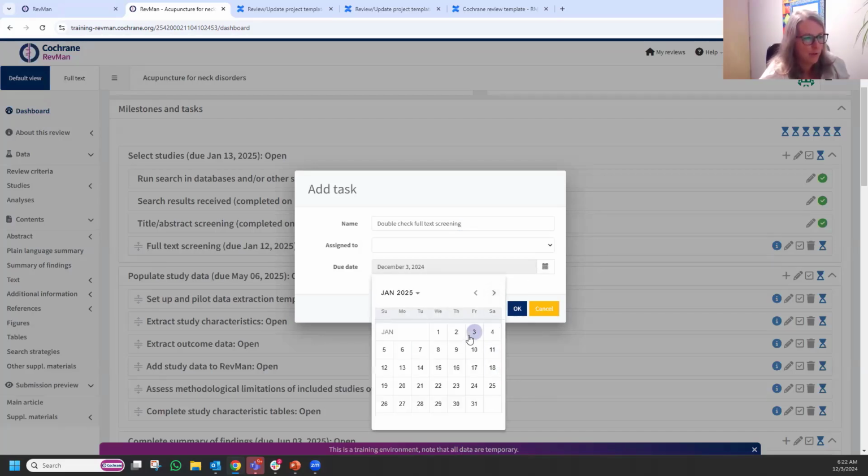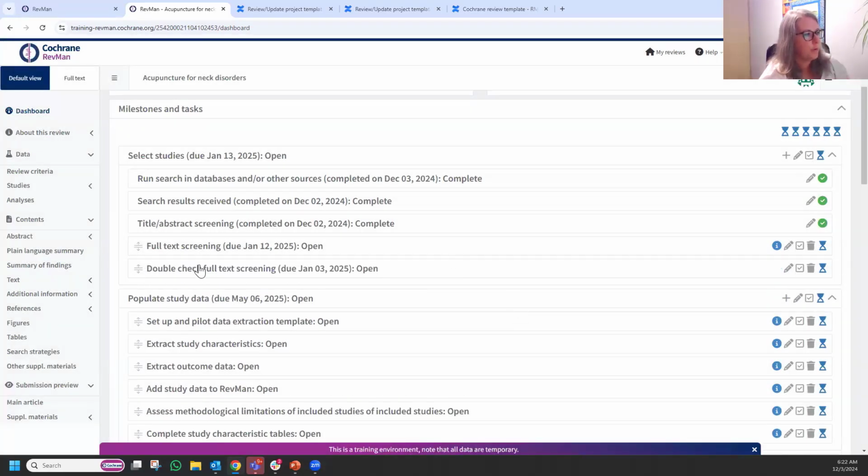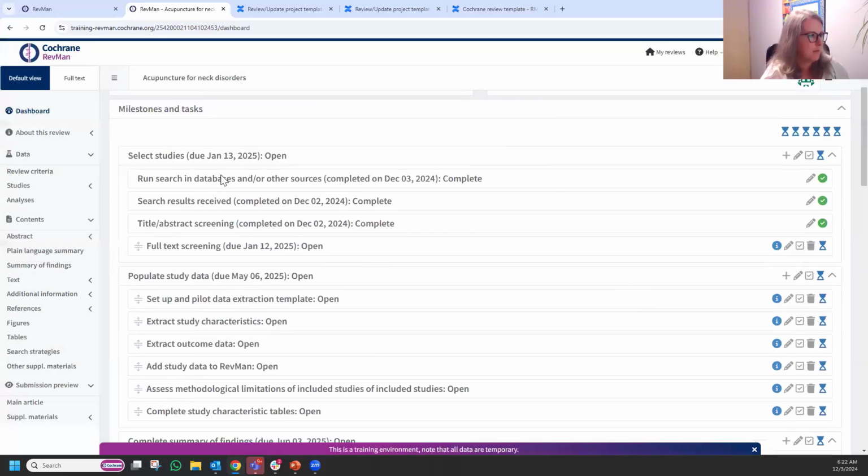And we'll say, okay, that we want this due by the 3rd of January. And now this task will be here at the end of the list here, and it can be assigned. Obviously, there's no instructions available since I just created that task, but you can customize and add as many tasks as you want. If you say, oh, wait, actually, we don't need that, we click on the little trash icon here and we'll say, okay. And then that removed that final task.